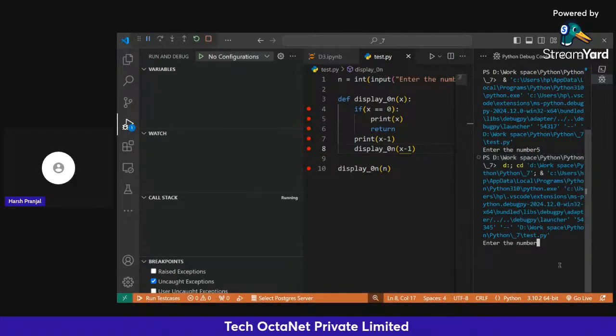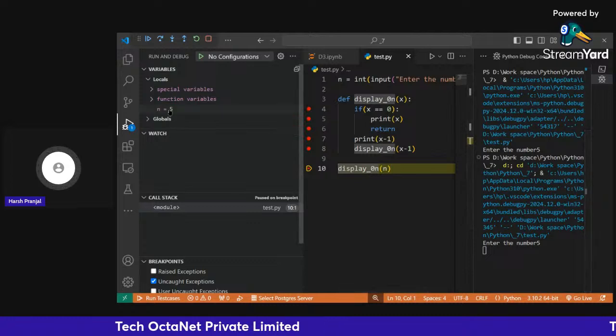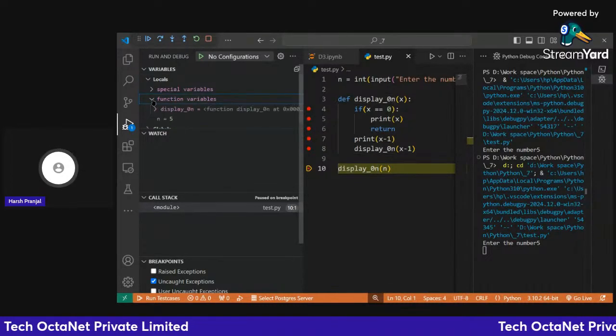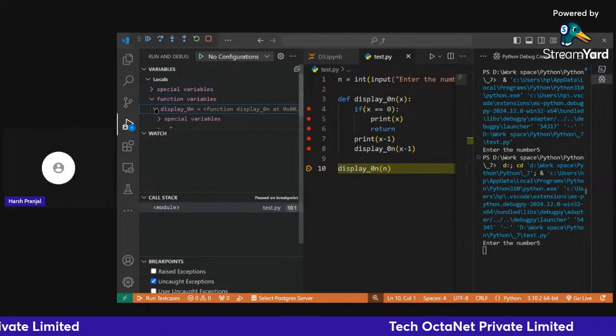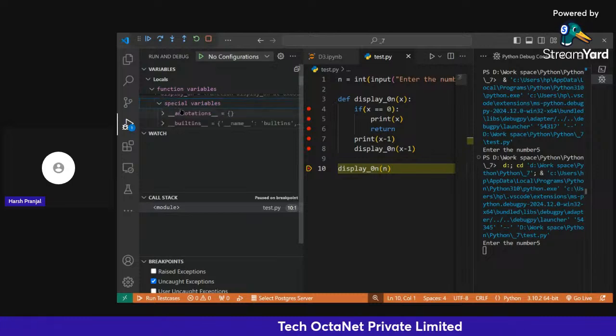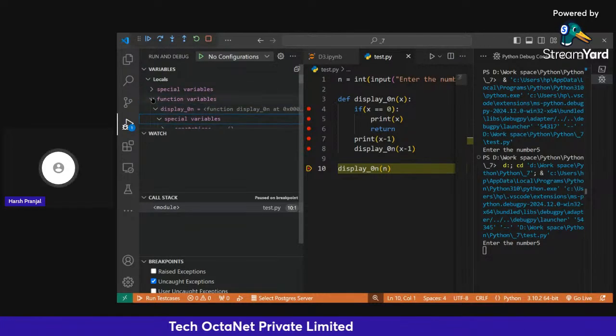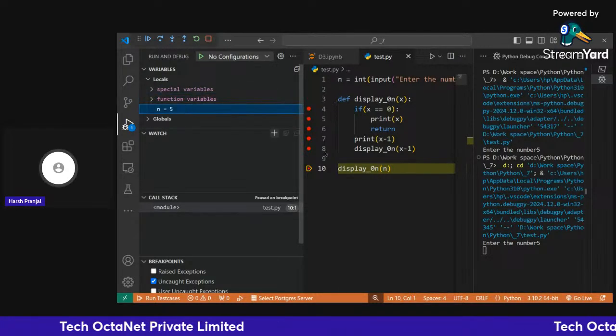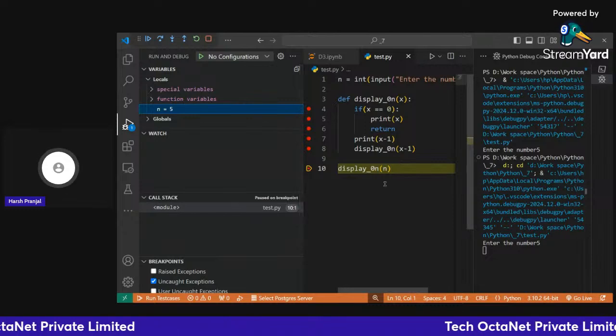Okay, let's pass the number 5. The value of n is 5 inside this function variable. We'll leave it right now. So what is line number 10 doing?